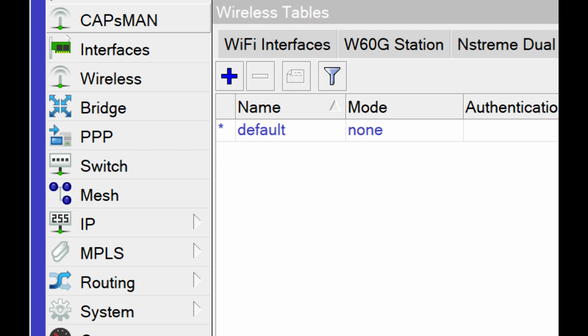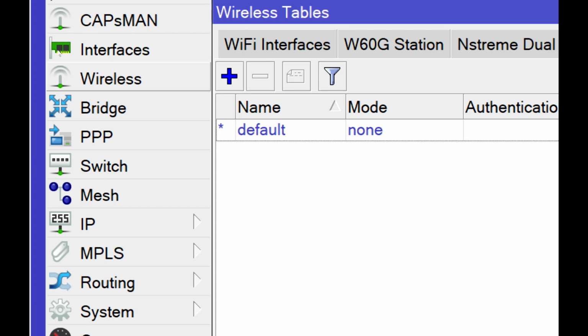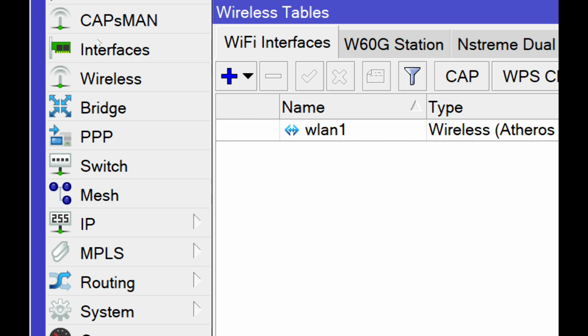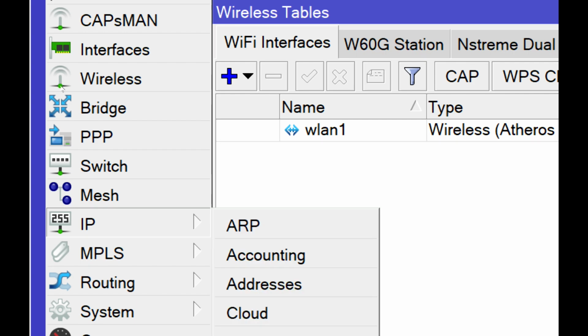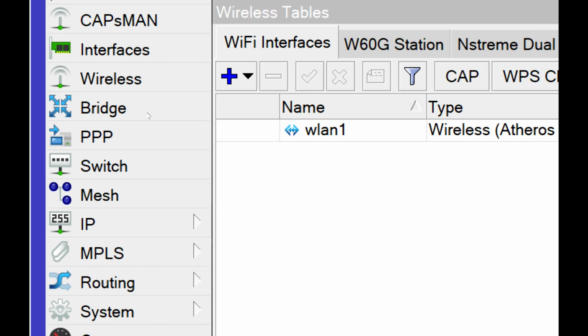If you have created the hotspot, let's go to wireless. We can either do DHCP clients before wireless or wireless before DHCP clients. So let's do DHCP clients first. Click on IP and DHCP clients.